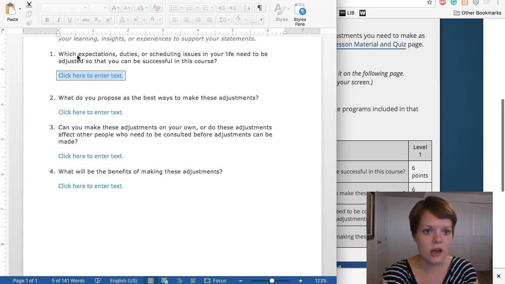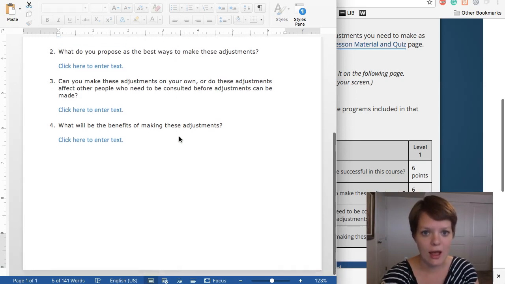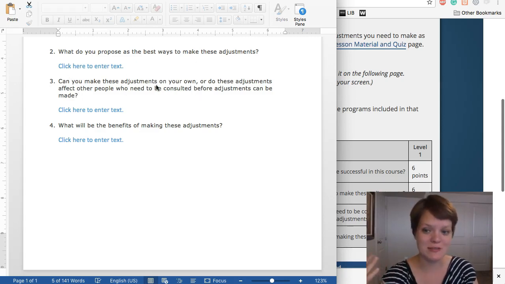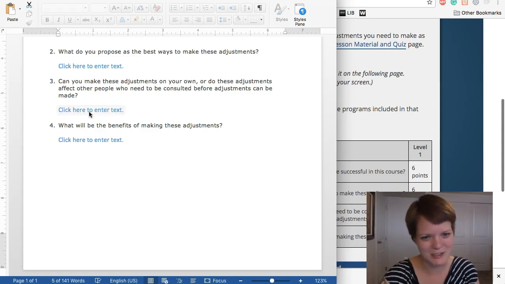So here you're going to talk about what things do you need to change in your life so you can be successful in this course as far as schedules and duties go. What do you think is the best way to make these adjustments? So this is just helping you plan. It's helping you think out loud on the paper. And then, do you need to coordinate with other people to make this work? If so, write about that here. What are the benefits of making these adjustments?